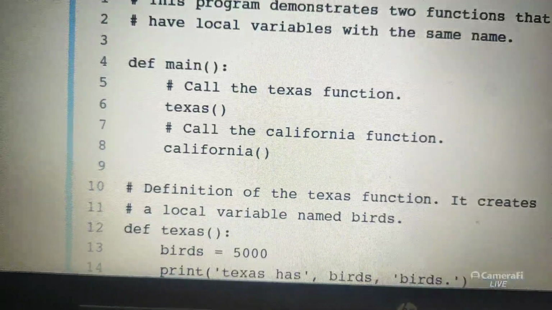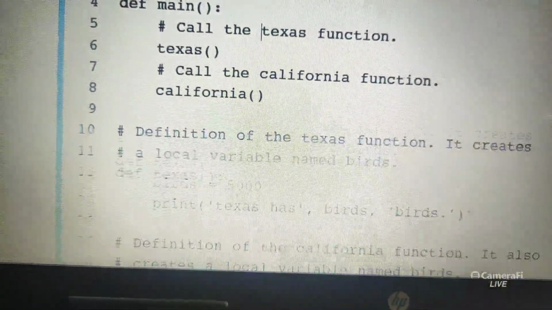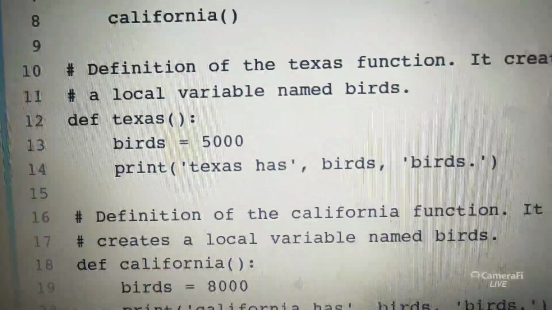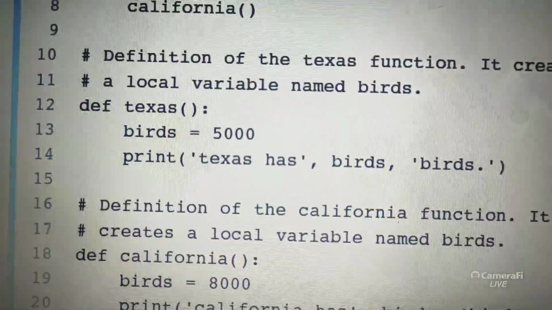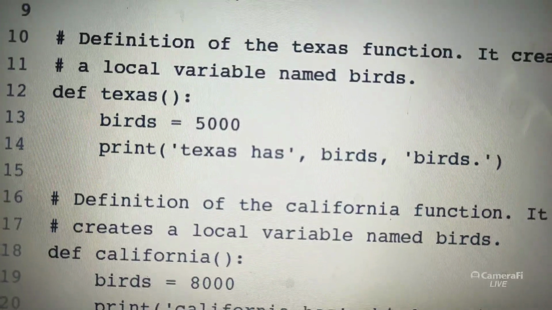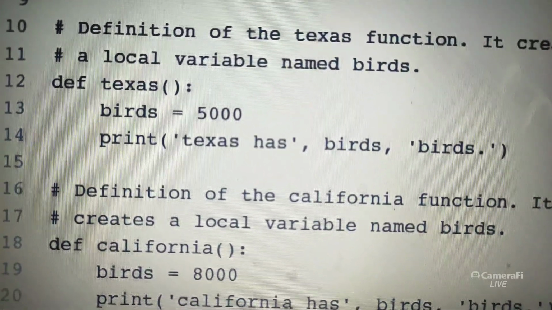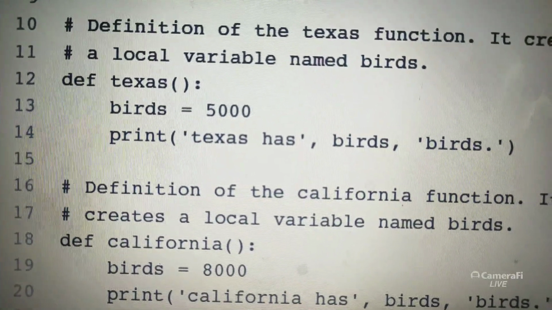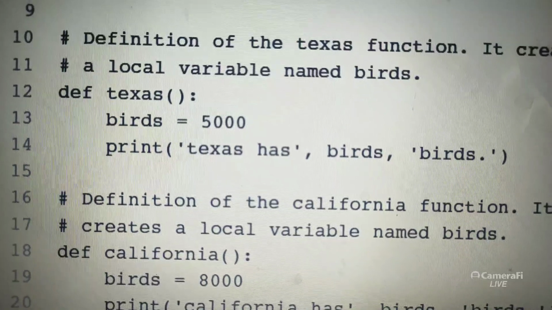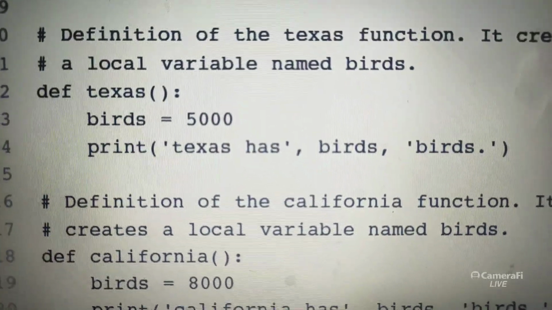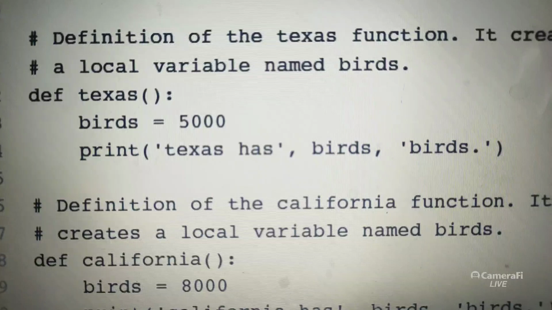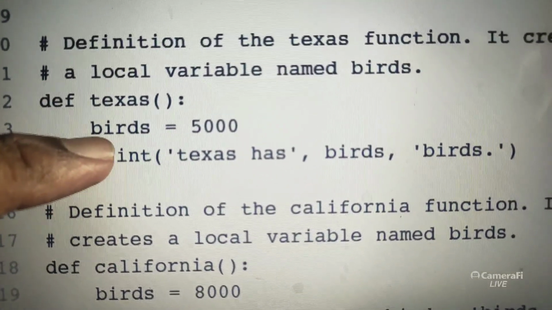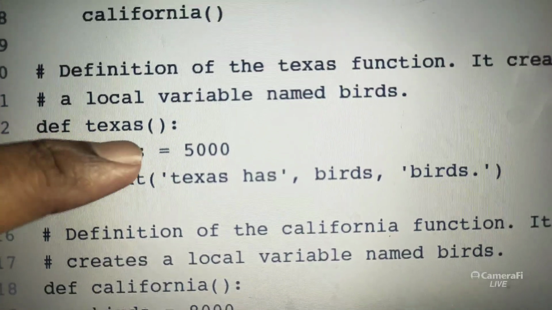For example, we'll first go with the function bodies, then we'll go with the main function. Look here, def Texas is a user function and a variable being used is birds equal to 5000. Print Texas has birds comma birds. So we are printing birds. So what is the answer here? Texas has 5000 birds. So please remember birds is a variable used inside the function Texas.